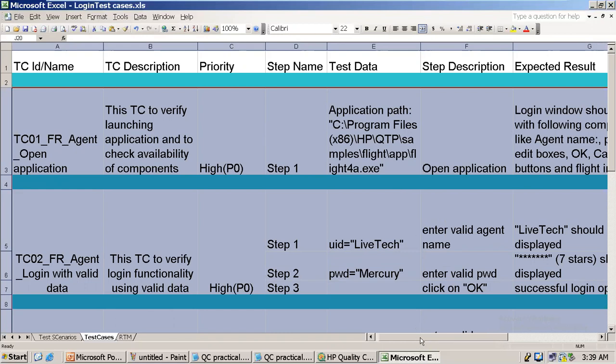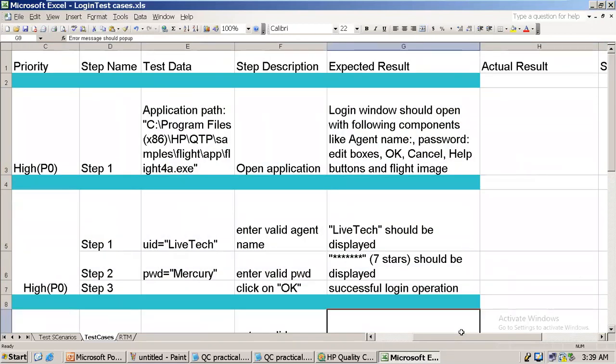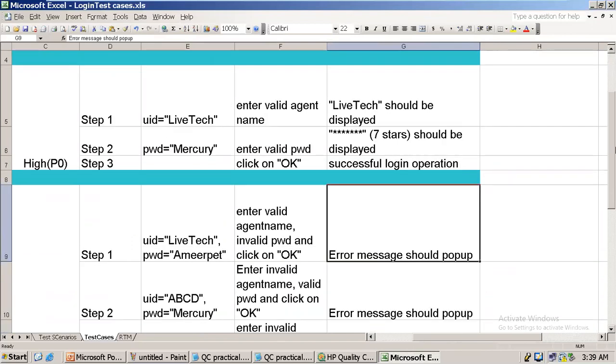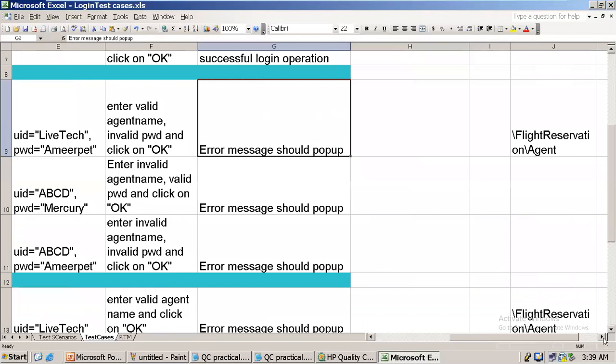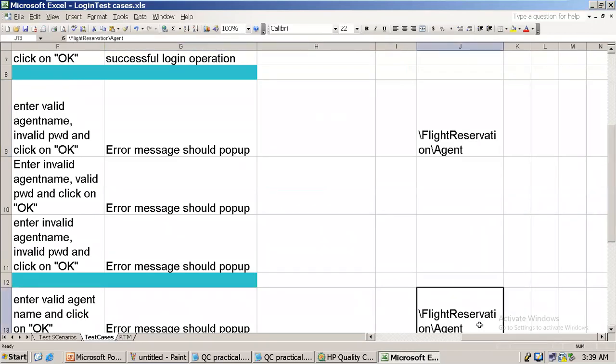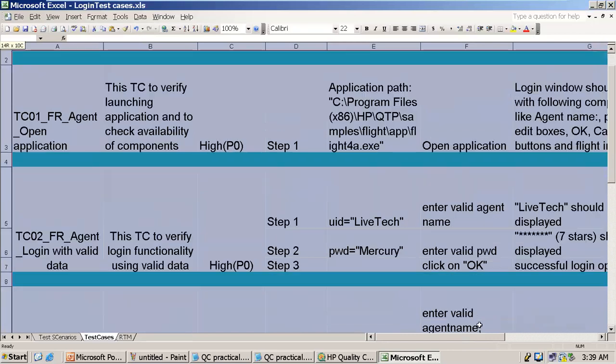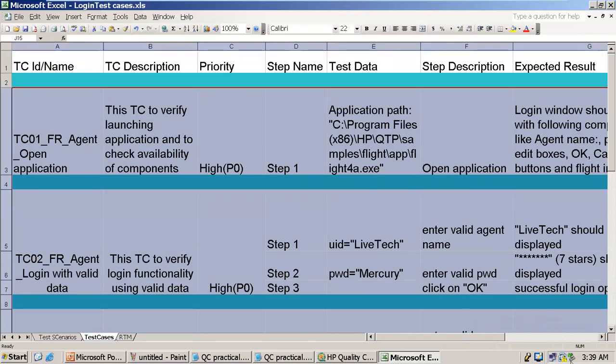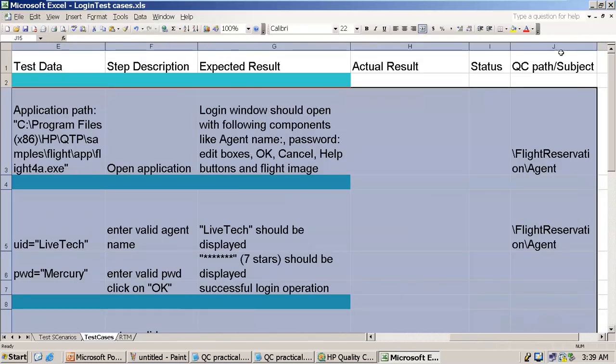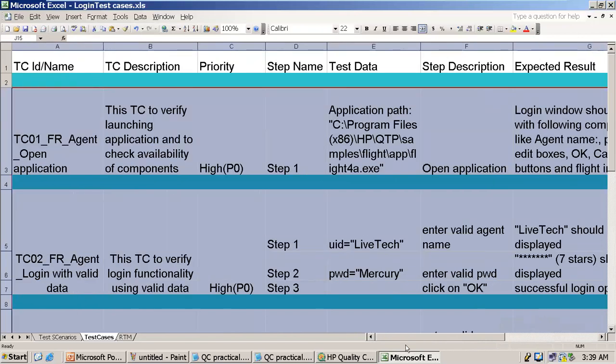Let me select, one second. Select all the test cases except the first line. Then remember, see here, the column where I gave the subject is J. Okay, remember it, J it is. And H it is. Now we need to map the Excel columns to your Quality Center fields.